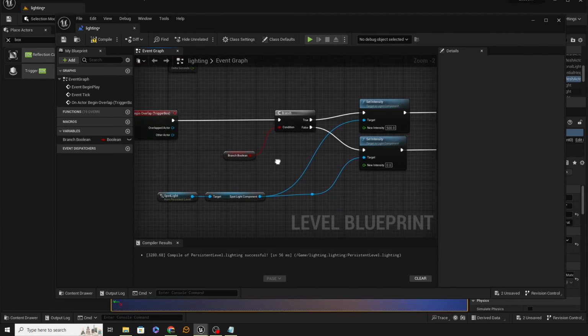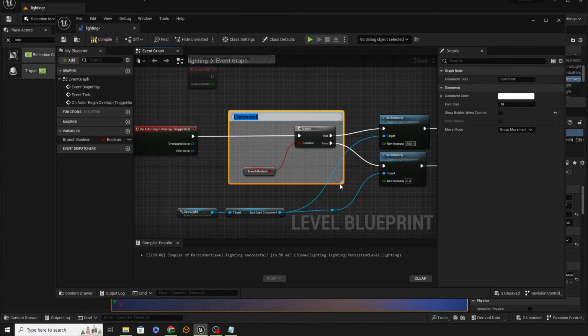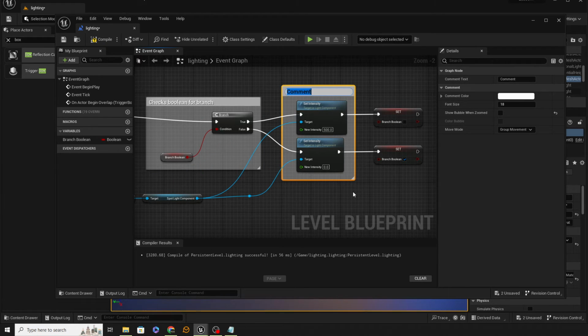We know exactly what's happening. Now, if we want to understand it better, what we can also do is select these two and press C for comment, and this checks boolean for the branch. So we know now this is checking the boolean for the branch. If I select these, I can now put in a comment for this: set light intensity.